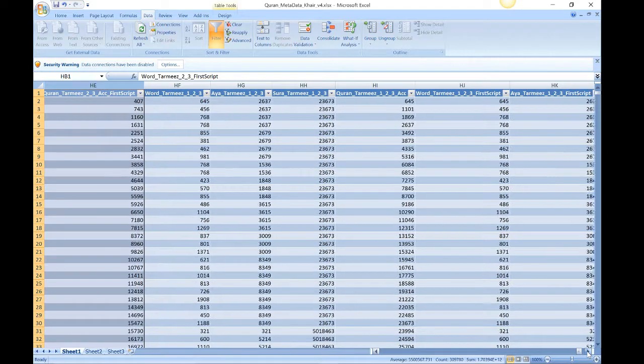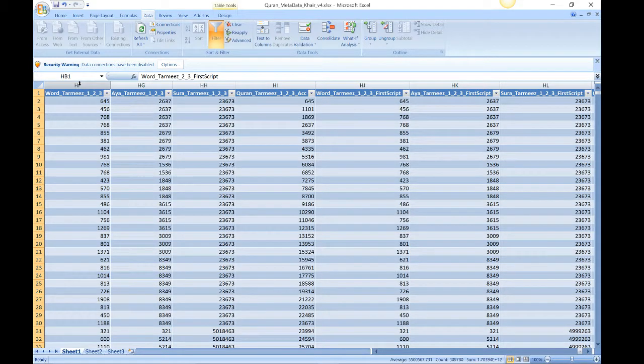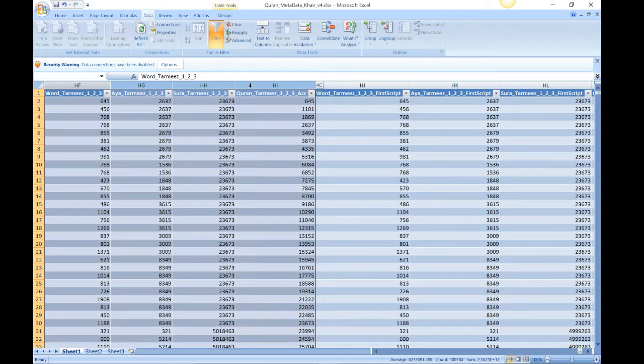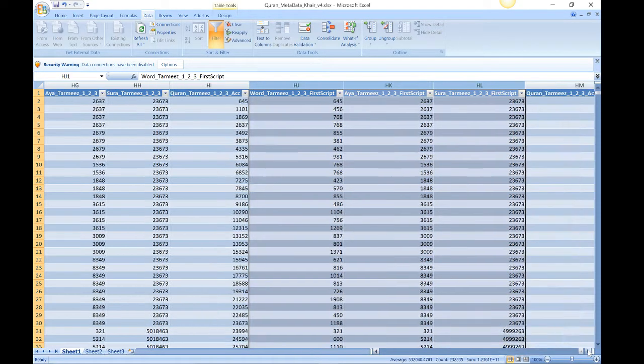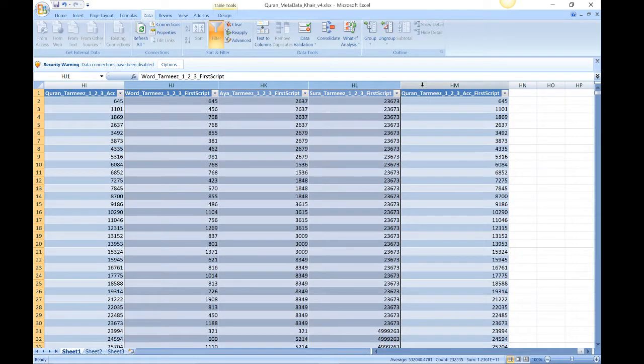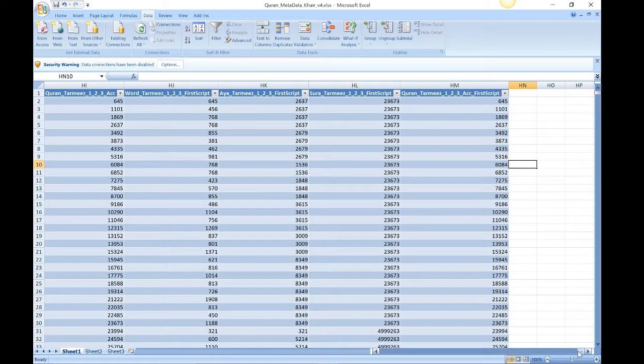And last but not least is the Jummal value for the combined 3 types of Termiz, 1, 2, and 3, for every word, ayah, and surah, and accumulative for the Quran for this type of Termiz, for the Osmani script. And then for the first script, again, Termiz 1, 2, and 3 combined for every word, ayah, surah, and finally for the accumulative for the entire Quran. And that is the end of the table and its contents.